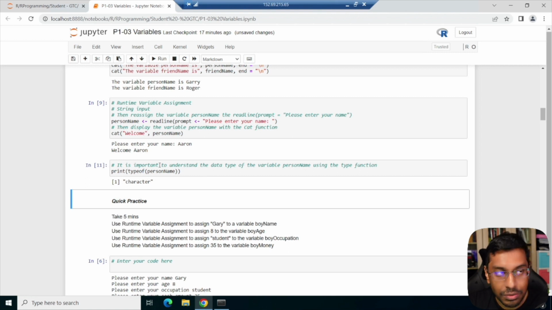Then it will display. If not, it will not display. Right? It's better to use a print function so that it really displays it out explicitly, right? It's an explicit command to print.